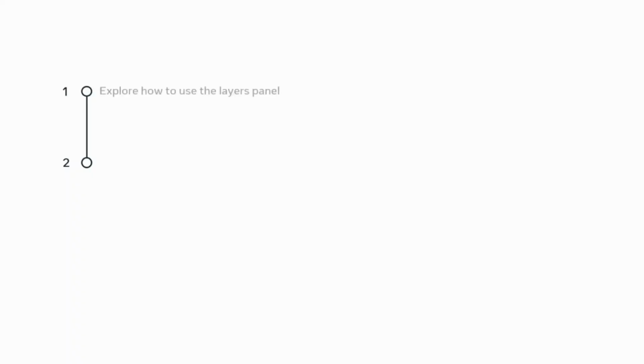Now it's time to expand your knowledge, which will help you improve the Little Lemon website. In this video, you will explore how to use the Layers panel, how to drag and organize layers, and how to construct shapes. You will also identify how to duplicate, scale, group, and align elements.